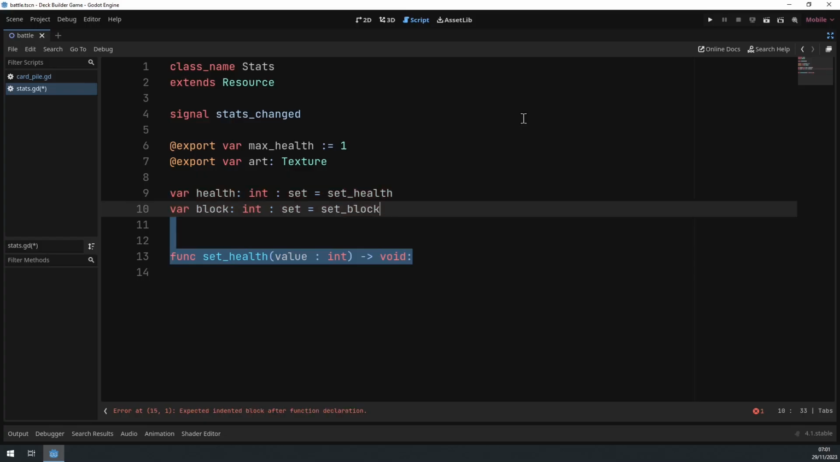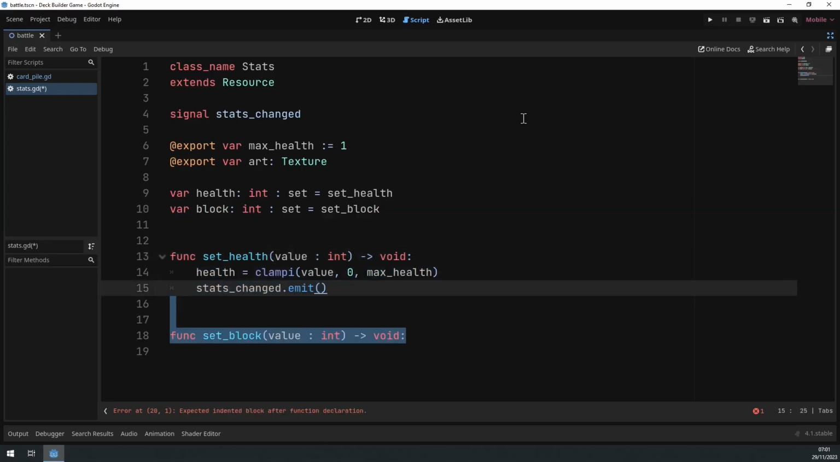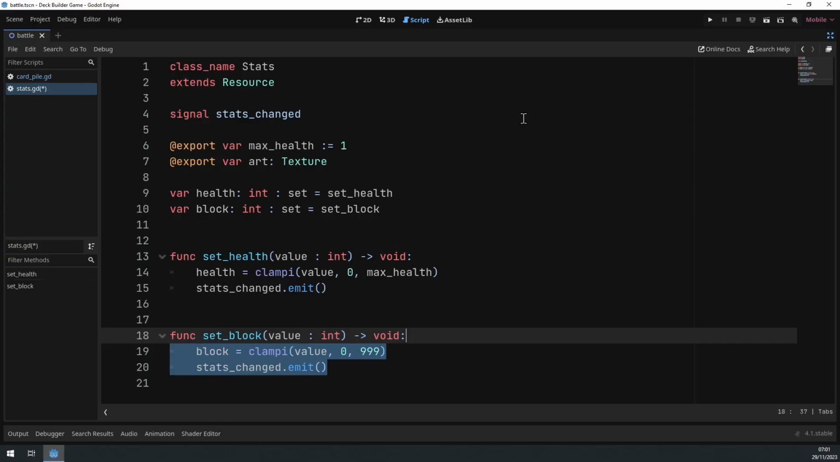So for the health, when we set it to a new value, we do 2 things. First of all, we clamp the new value between 0 and maximum health. Why? Because we don't want the health to go over the maximum health we can have, and we don't want it to go under 0 either, because we don't want to have negative health, right? And then after changing it to this clamped value, we emit the stats changed signal. And for the block, we'll do something really similar. The only difference is that we clamp the value between 0 and 999, because that's the maximum block you can have in Spire, so I figured I'd go with this too.